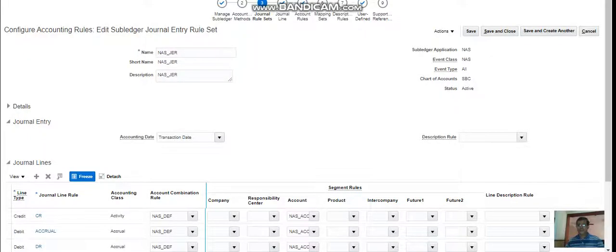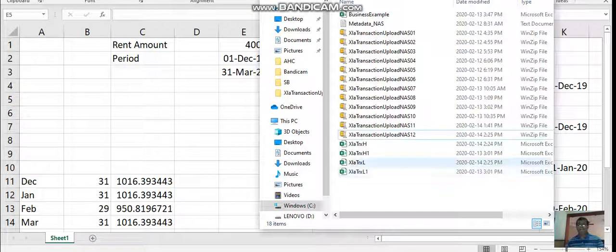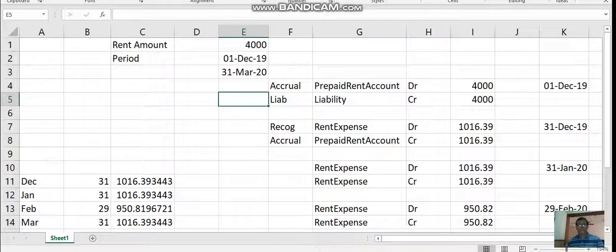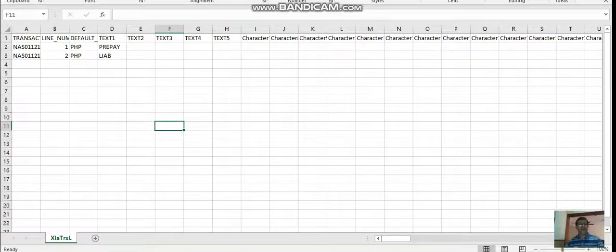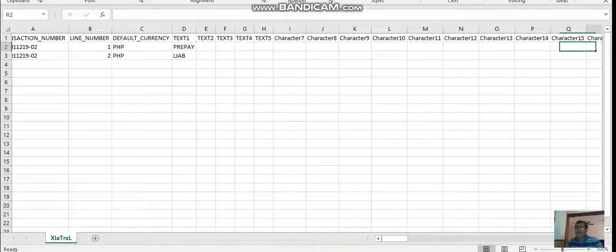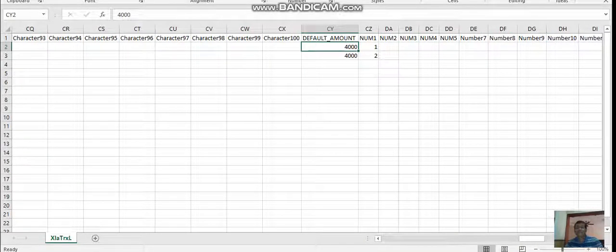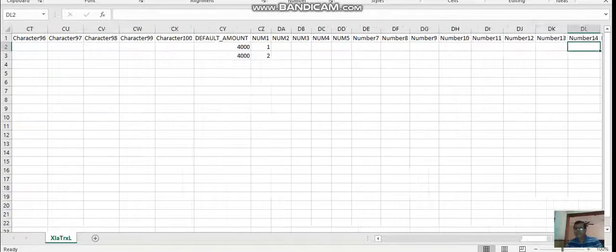Now let us see the data file. I have already prepared the data file. So this transaction number is known and all these things. The text I have created, like this is the prepay line, this is the liability line, the line type. The next one is the amount here, 4000. Num1 is for debit, 2 is for credit. That's what I have configured. You can configure in any other way.